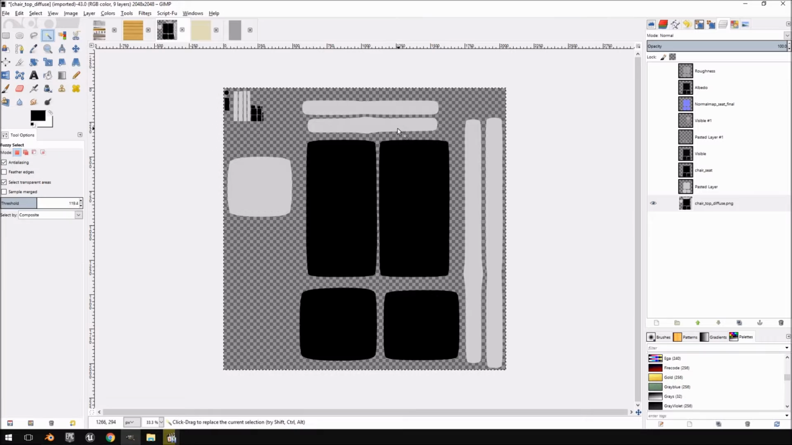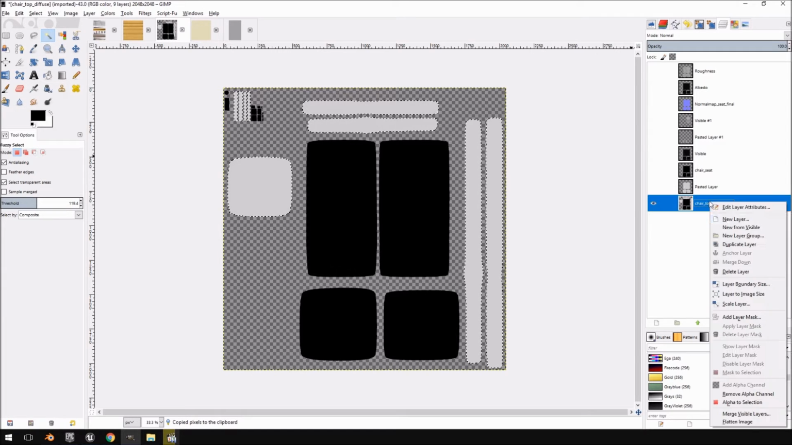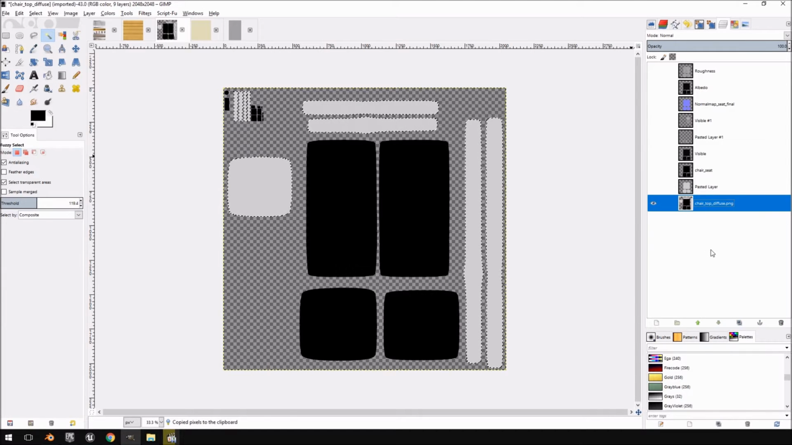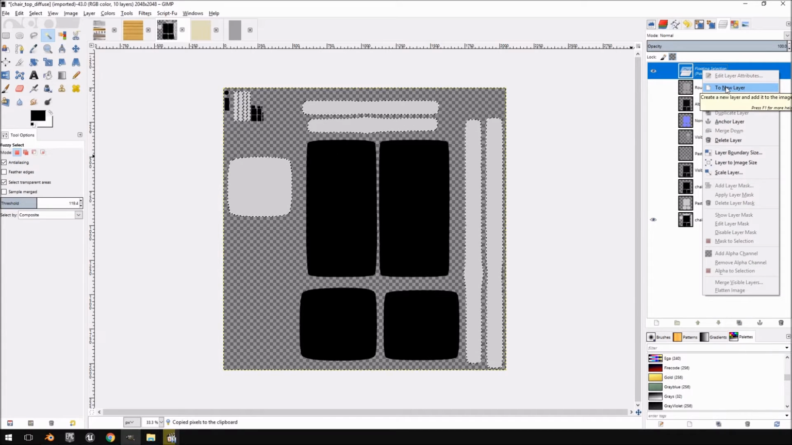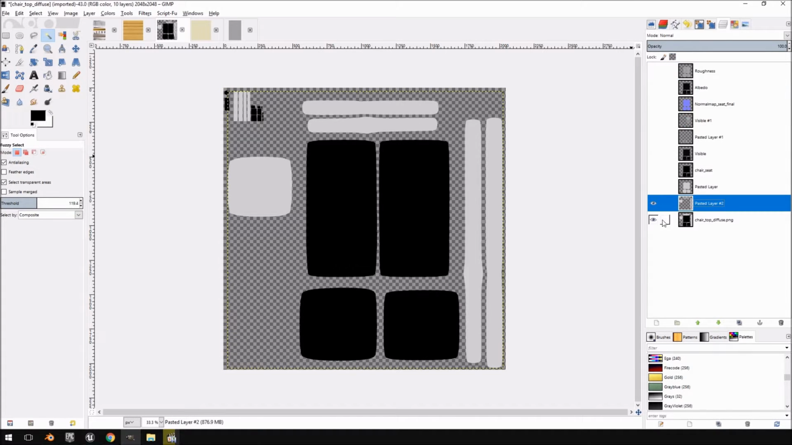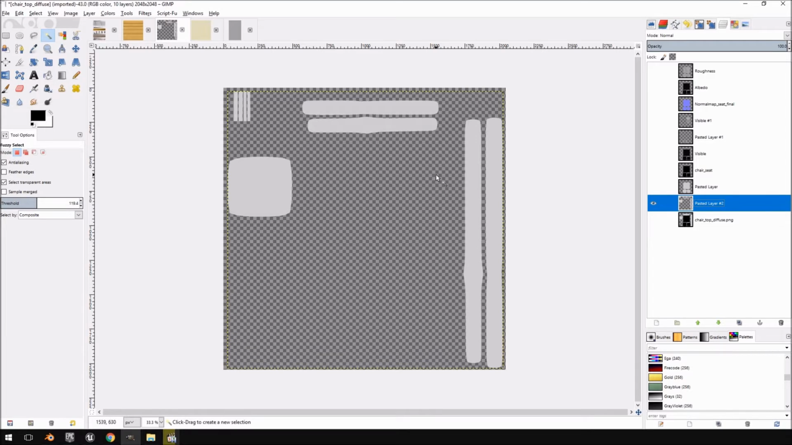So what I'm going to do from here is hit the fuzzy select tool, hold Shift, and then select all the metal parts. I'm going to hit Control C, then Control V. That should be okay. There we go. To a new layer, and then move this all the way down so that you can see that we're only influencing these parts over here.